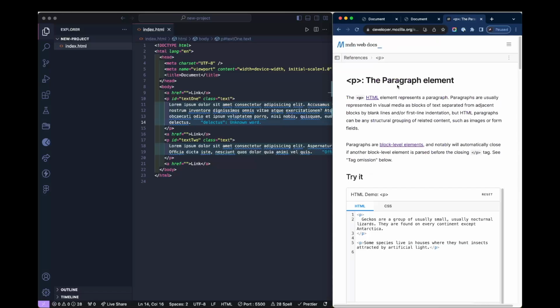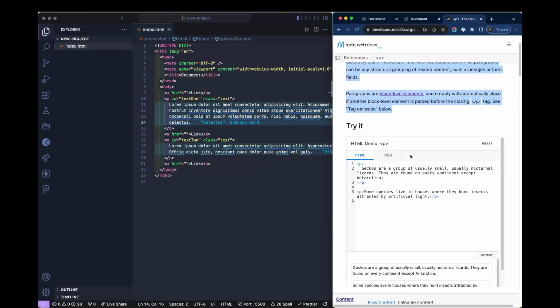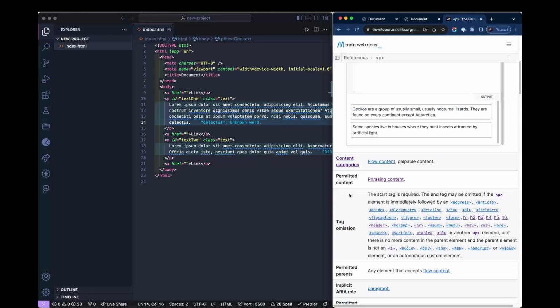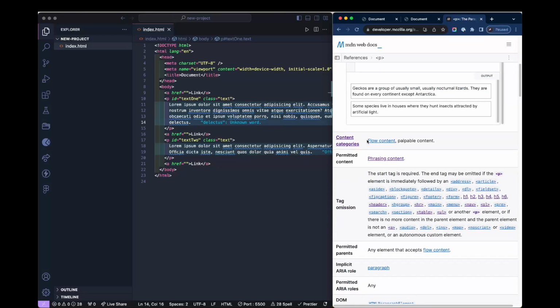On the documentation page, you will find the basic description of the paragraph tag, then a couple of usage cases of the paragraph tag, and then the technical summary table that says that the paragraph itself belongs to the flow content, while the permitted content of the paragraph is the phrasing content.